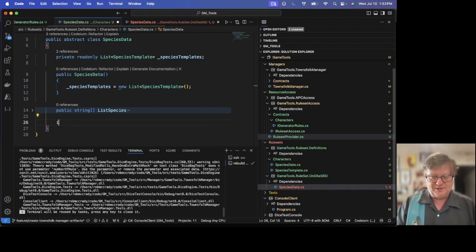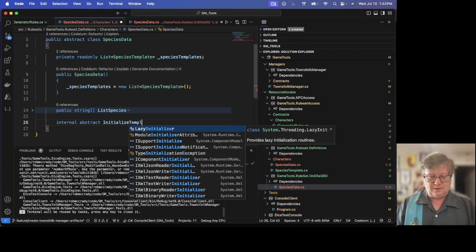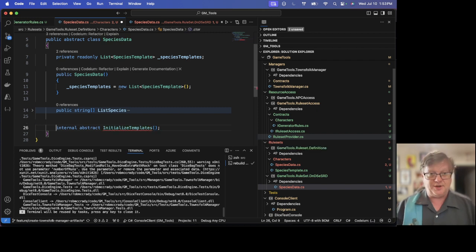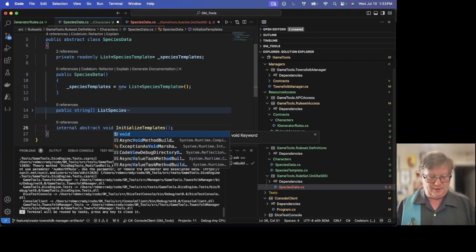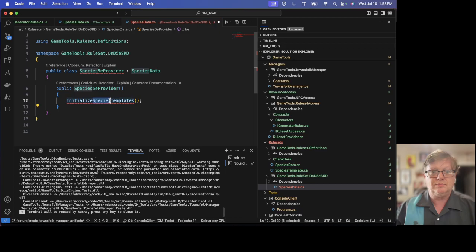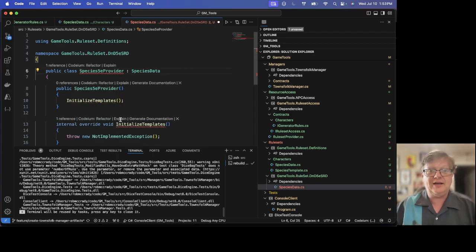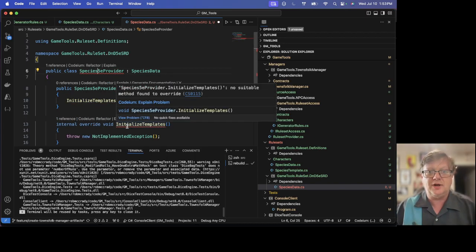And I am going to make this internal abstract initialize templates. And it's got to be internal abstract void initialize templates. There's that. It wants us to implement the abstract class. Internal override void, no suitable method found to override.